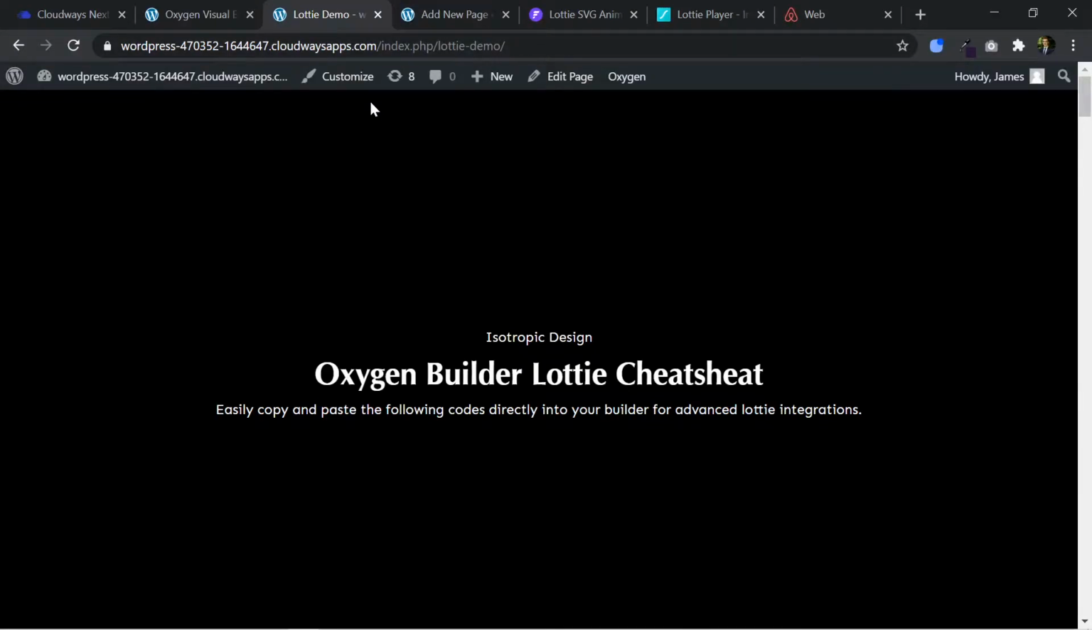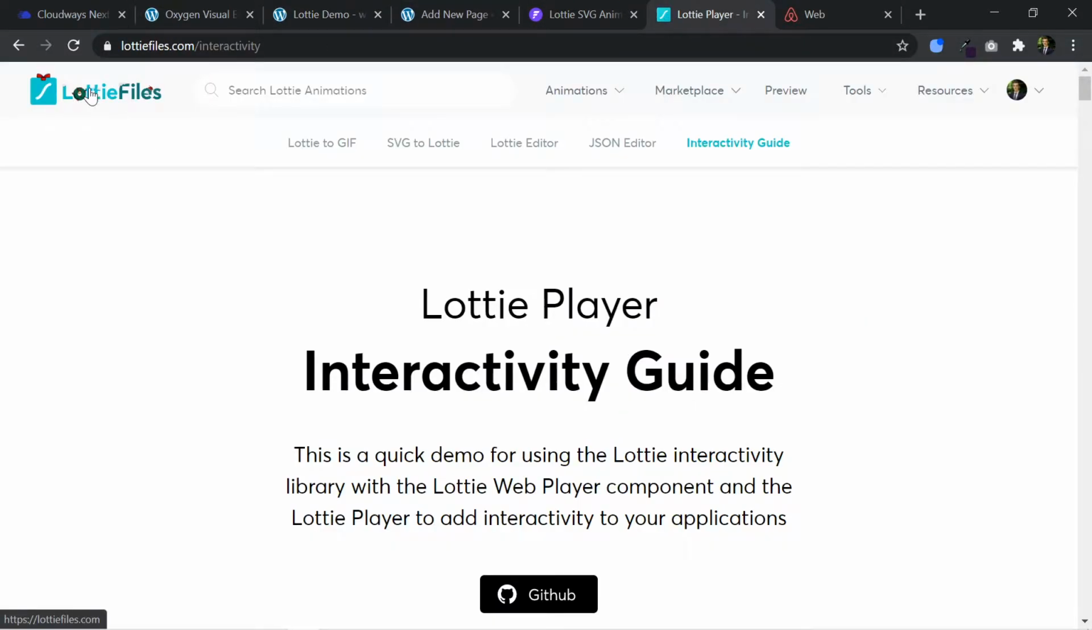Hey guys, this is James with Isotropic, and in this video I'm going to teach you how to add Lotties to the Oxygen Builder using the Lottie web player. So this is what ships with all the Lottie files that you can find in lottiefiles.com.